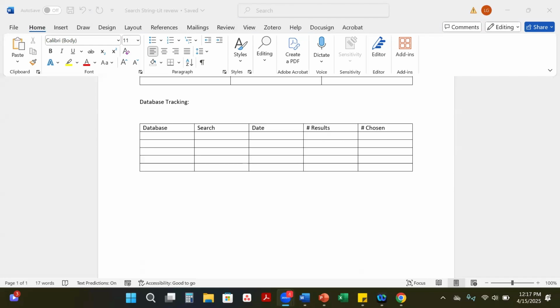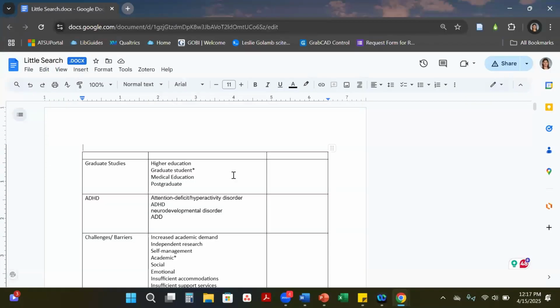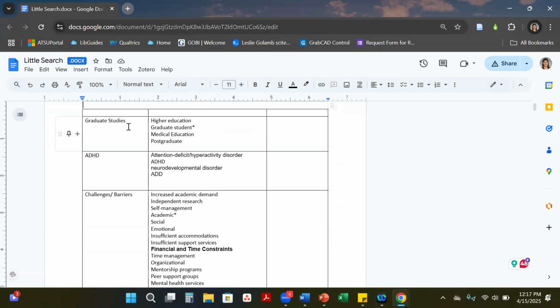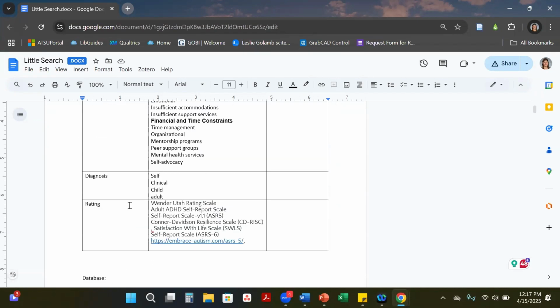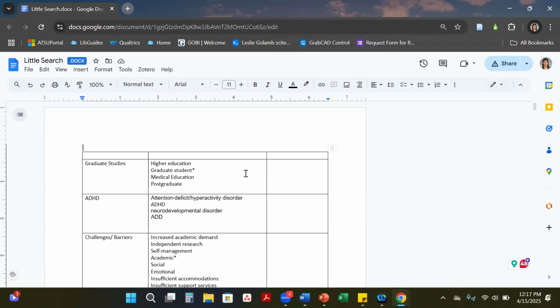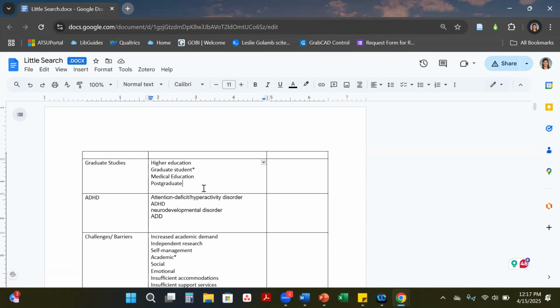Let me show you an example of one that has been completed. You can see here, I have my PICO elements on the side. You can see that I decided not to use MeSH for this one, but here's all of my terms for graduate studies. These are all of my terms that I'm going to use in my search. Think of this box as a brainstorm to help you when you come across a block in your head, or a writer's block. Think of it as more of a search block, where you're not sure what terms to use or what you have not used. You can come back to this concept map and it helps you.